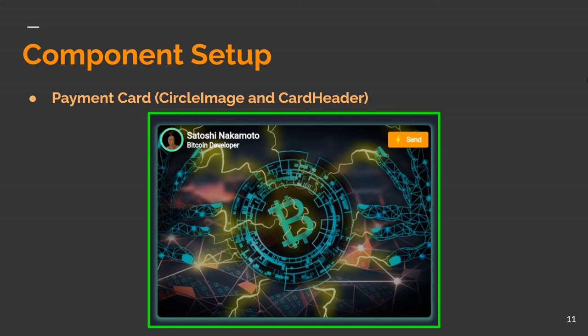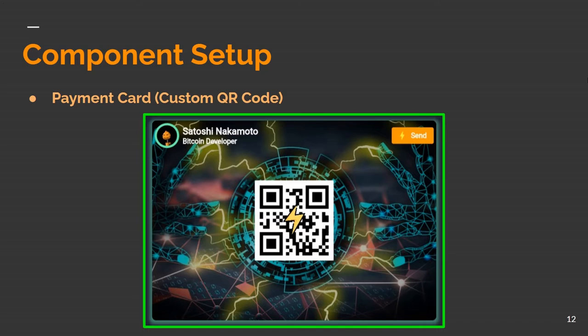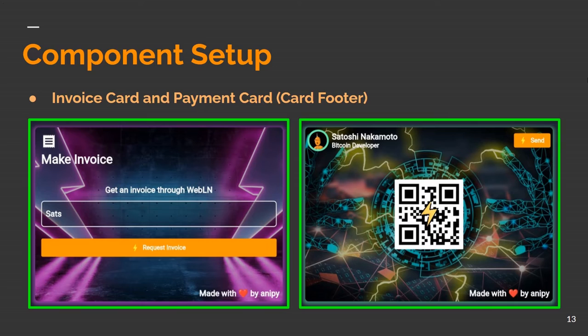Then we created the card header for PaymentCard. After that we created a custom QR code for the PaymentCard. The purpose of the custom QR code is to allow the user to pay the invoice by simply scanning the QR code if the user does not have WebLN functionality in their browser and has an external Lightning wallet. And finally we created the card footer for both of the cards.